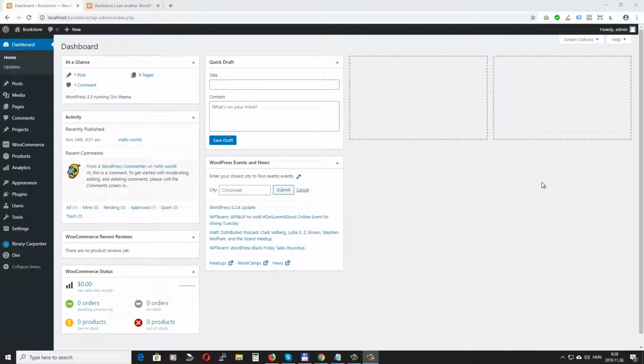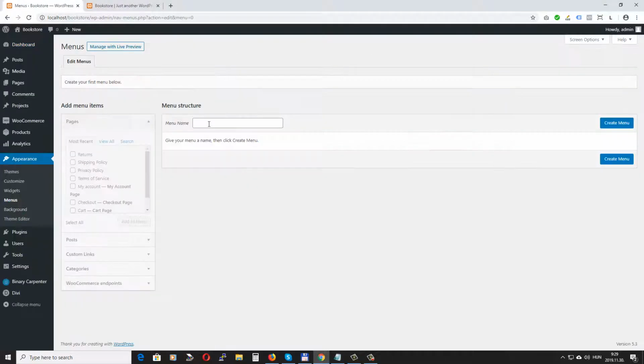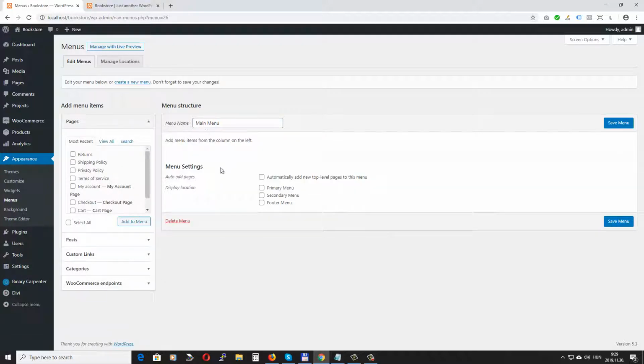Hi, in this video we will start designing our header template, but before we can do that we need to create a few navigation menus. So go to Appearance, Menus. We'll have a main menu. Click Create. We need to assign this menu to the primary menu location. And for now, this will only hold the home and shop pages.